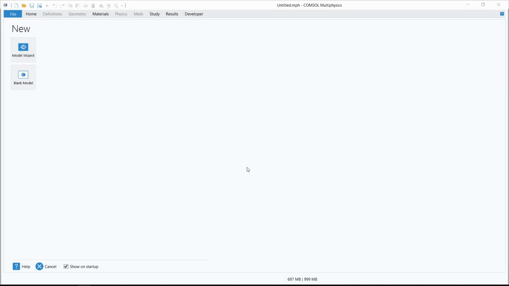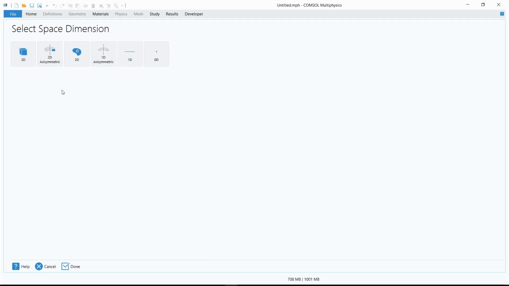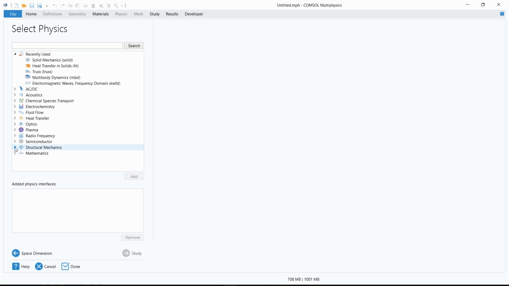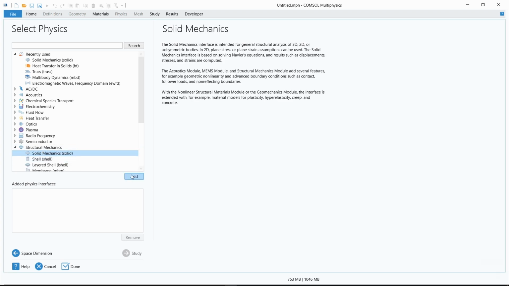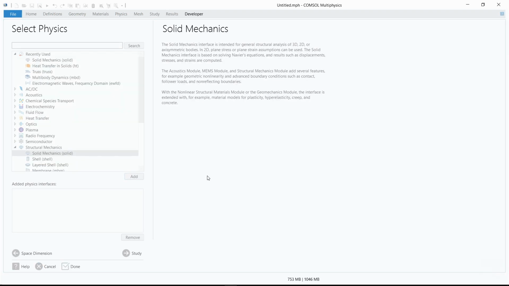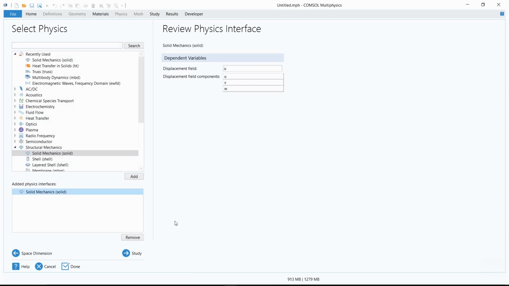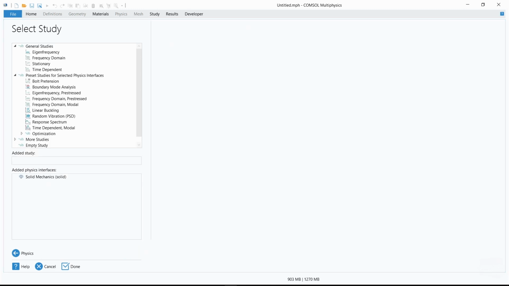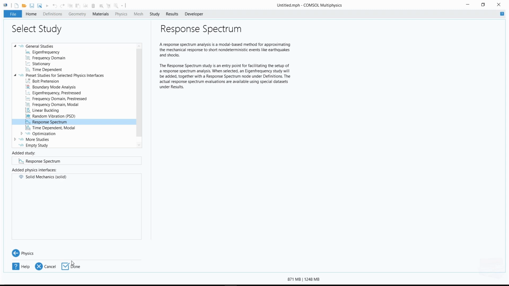COMSOL Multiphysics is loaded and ready for us. So let's begin our simulation by going to the model wizard. Let's select 3D. Let's go down to structural mechanics, solid mechanics. Let's add that. Now let's add a study. And under preset studies for selected physics interfaces, let's add a response spectrum. So once you click that, let's select done.